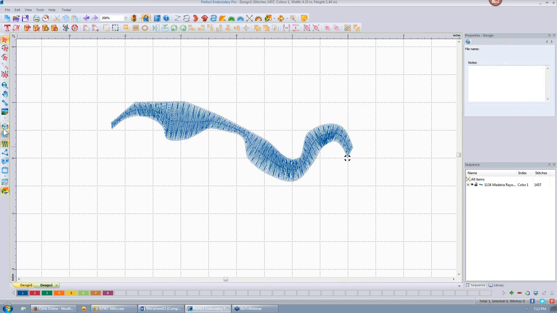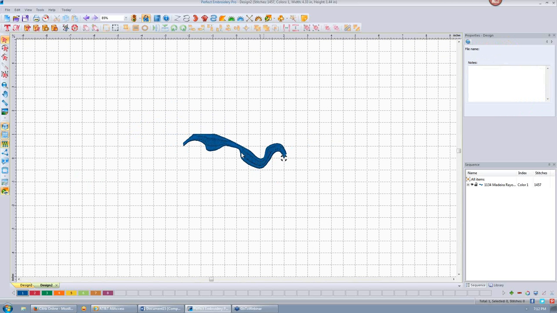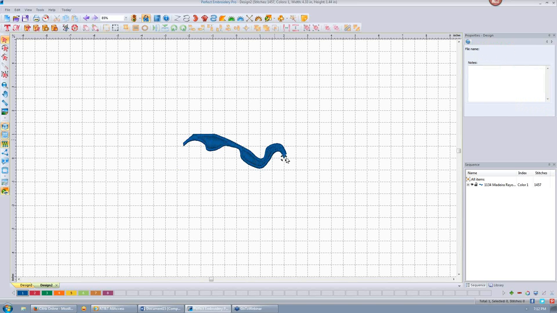Now you can't really see what happened until we look at it in 3D and zoom out a bit. Now you can see where it split the stitch here, because it was longer than 7 millimeters. I could also go back to my satin properties and make it an absolute split, and say I want to split it at 3 millimeters and click Apply. And now it's done it exactly at 3 millimeters from the edge. So there's lots of different looks you can get with this.